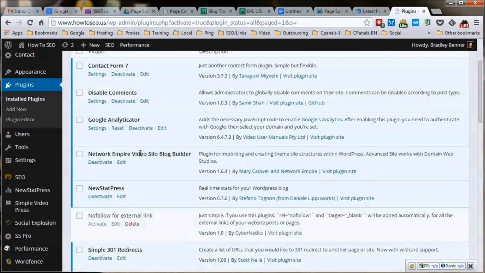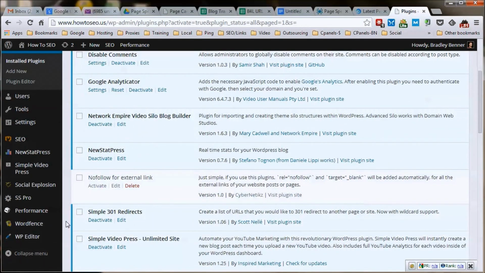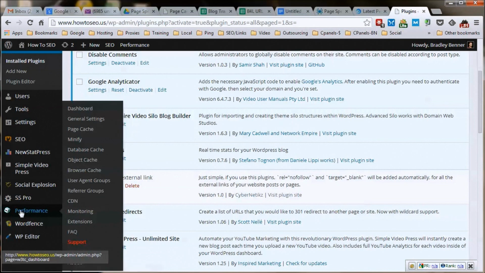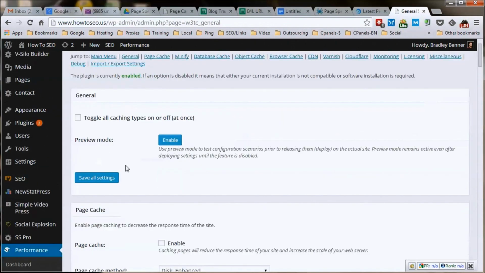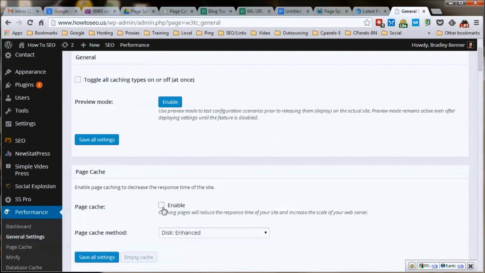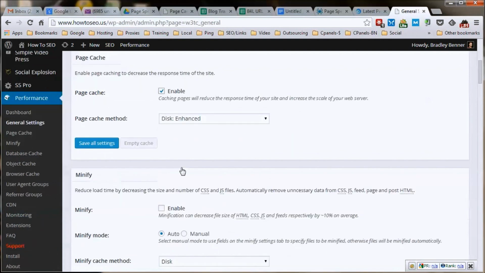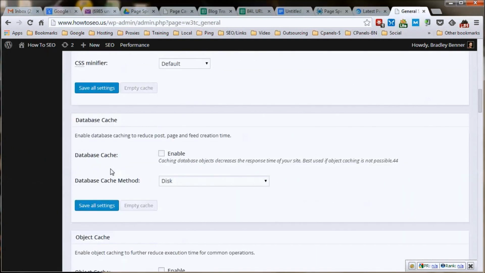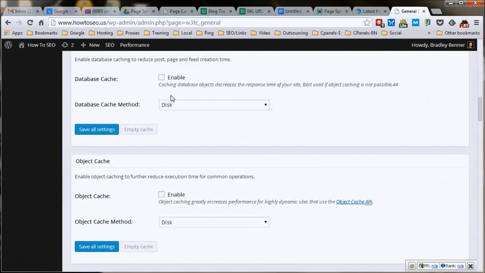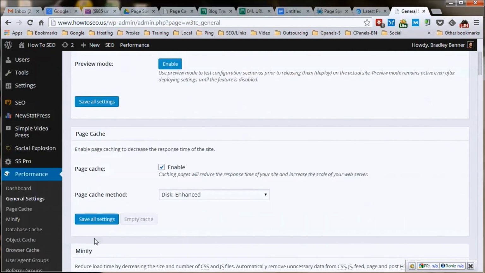Okay, now that it's been activated, we want to go over here to the Performance tab. That's for the caching plugin, and we're going to go to General Settings. What I like to do is come down and check Page Cache. Make sure you enable that. Make sure that it's disk enhanced, and then scroll down to make sure that Database Cache and Object Cache are not enabled. Okay, looks alright, so I'm going to hit Save All Settings.